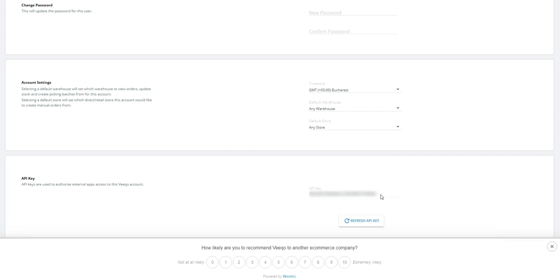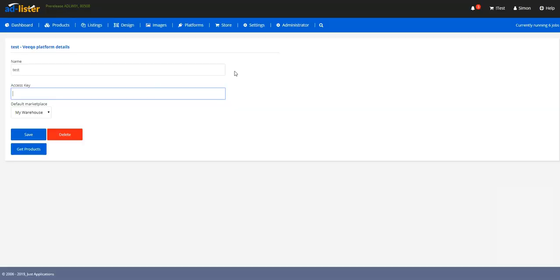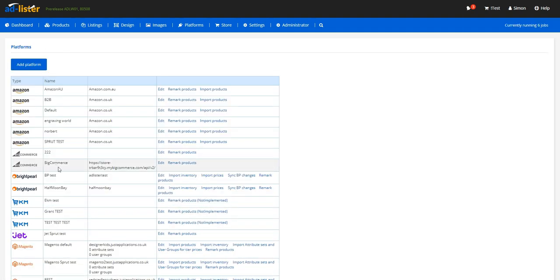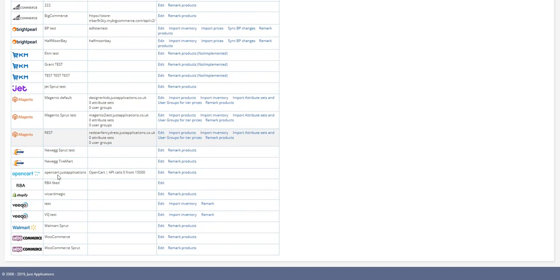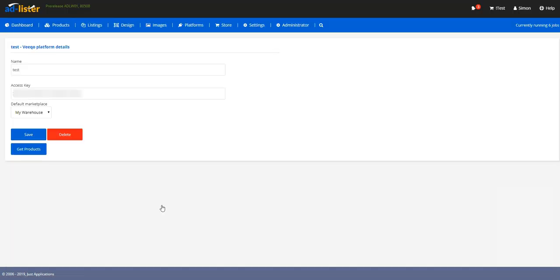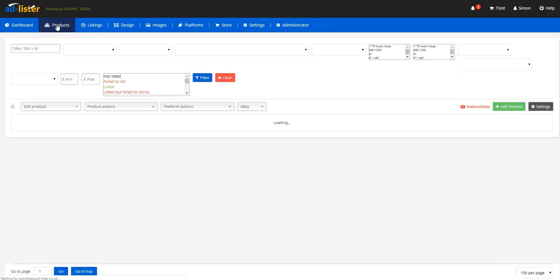Once you have the API access key and have copied it over to AdLister, all you have to do is save the platform with the added access key, which will take you back to your platforms page. Then you would reopen the newly created Veeqo platform and click on Get Products. Once the connection is established successfully, AdLister will then import all your products from Veeqo. It might take around 15 to 30 minutes for the products to be imported over, and once they are on AdLister, you can view them by going to your products page.